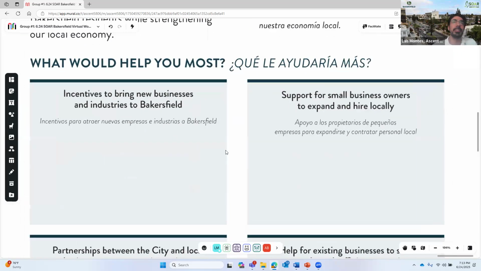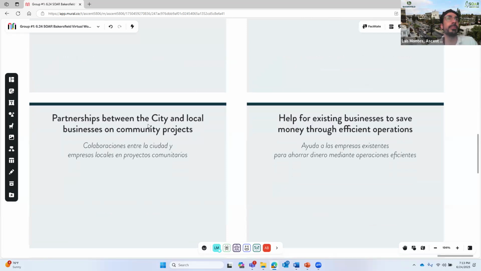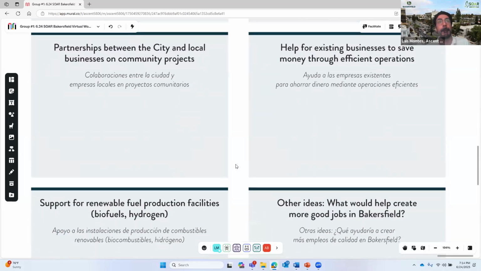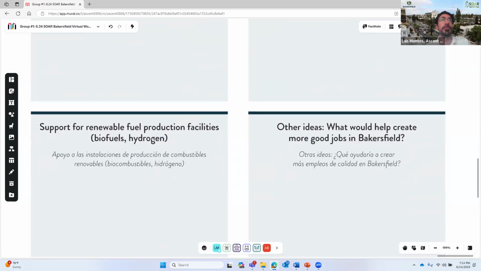Incentives to bring new businesses and industries to Bakersfield. Support for business owners to expand and hire locally. Partnerships between the city and local businesses on community projects. Help for existing businesses to save money through efficient operations. And then support for renewable fuel production facilities, biofuels, hydrogen, or other ideas. What would help create more jobs in Bakersfield?